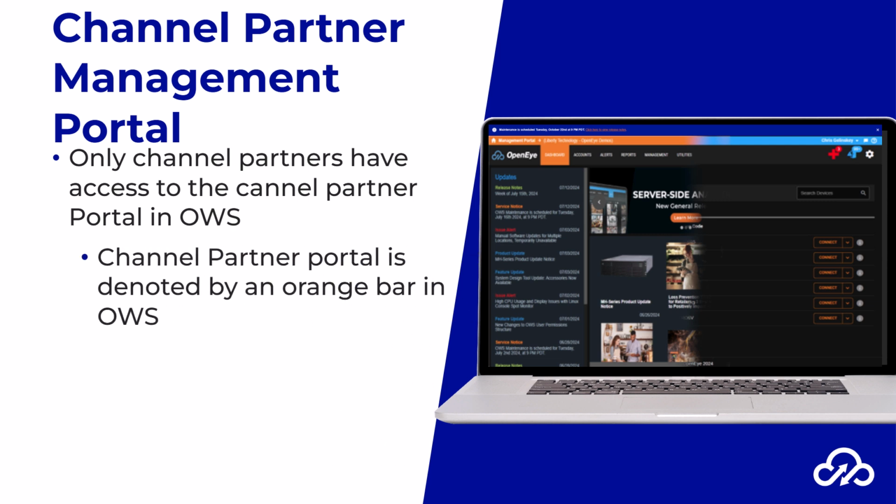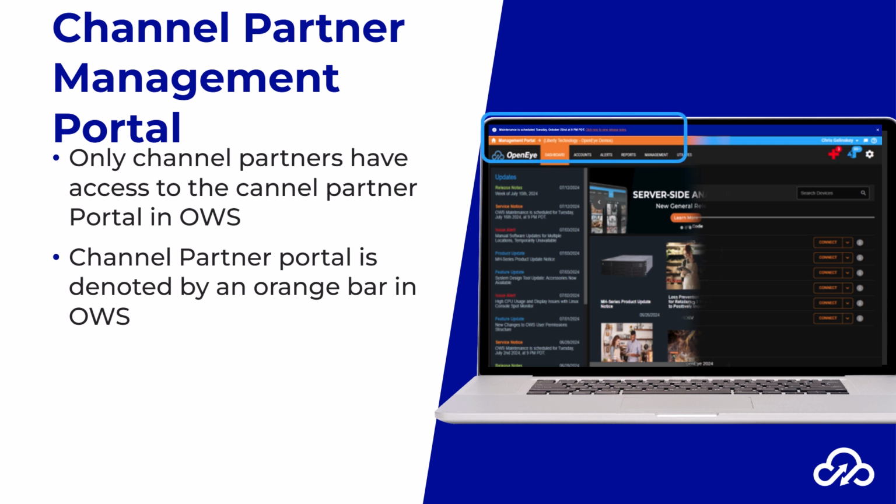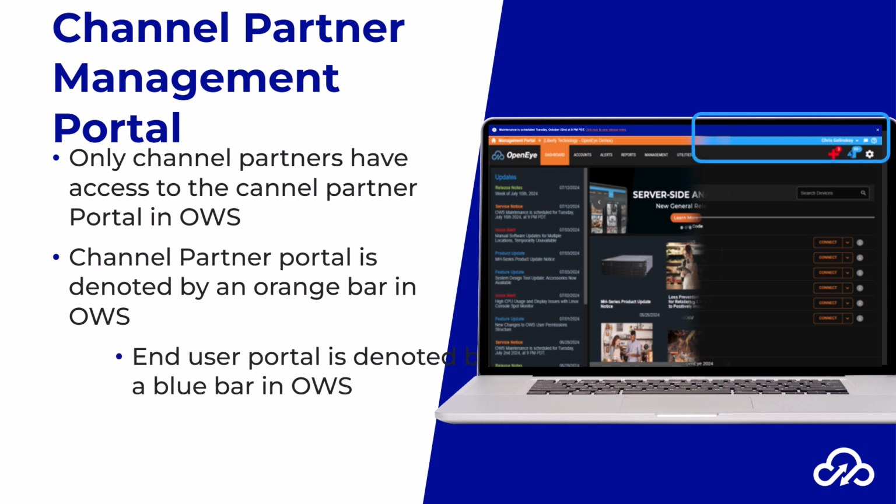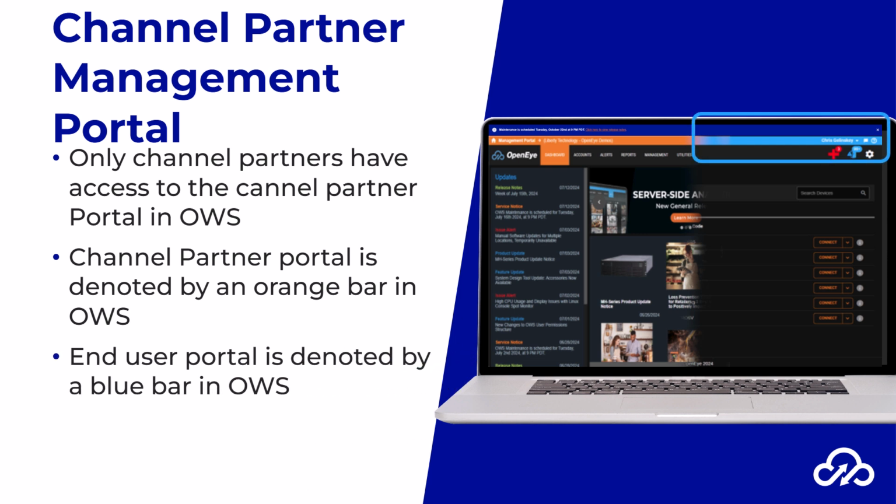When in OWS, the orange title bar will indicate that you are in the channel partner workflows. If the bar is blue, that is the end user portion of OWS. There may be a bar above the orange or blue bar informing you of critical information. This will be a darker blue color and will have an X on the right-hand side to remove the notification. This will always be dark blue no matter what portal you are in.